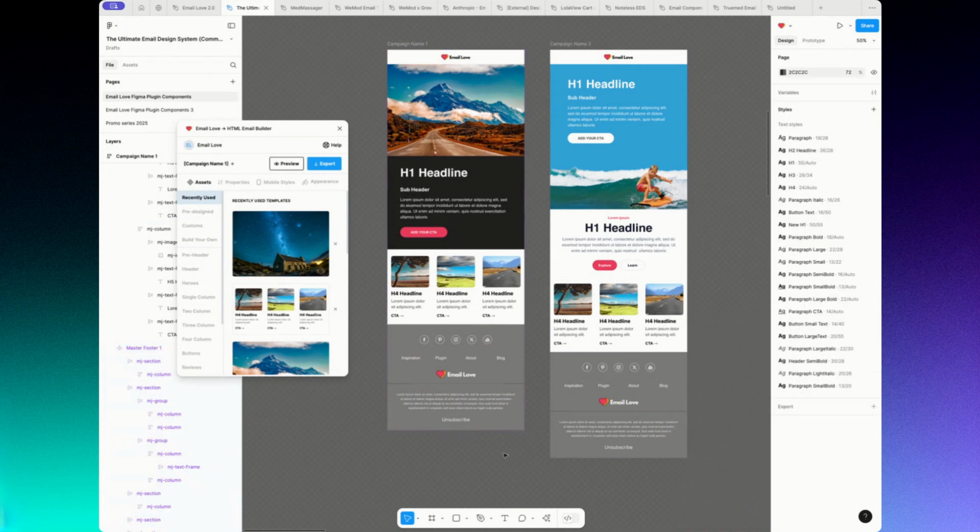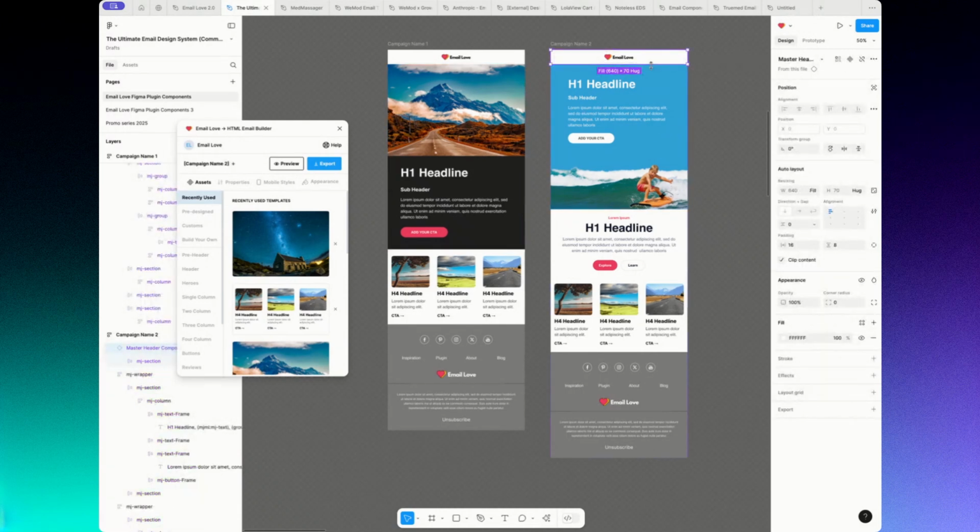There we go. So there you have it. Those are two ways to use Figma's typography and component libraries to enhance the scalability of your Email Love designs and template libraries. I would encourage you to try that out. It's super simple, it's easy, and it's a great way to ensure that your template system is future-proof.